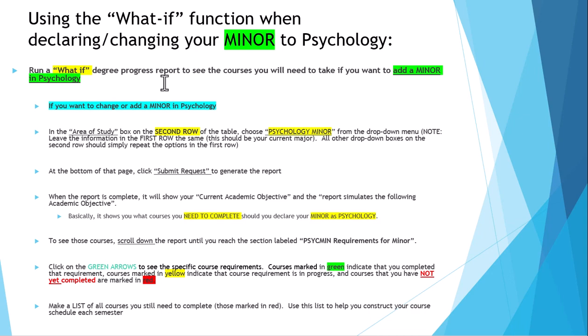So basically, to do all of those things, you would just play around with the area of study box on this what if report. Again, remember that the first row of that box indicates the major that you're interested in. The second row of the box will indicate what minor you're interested in.